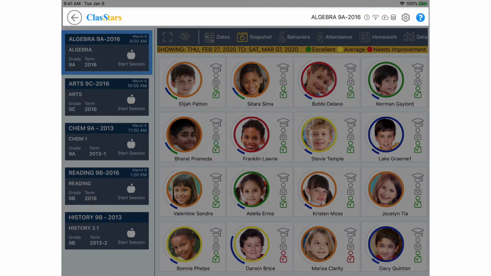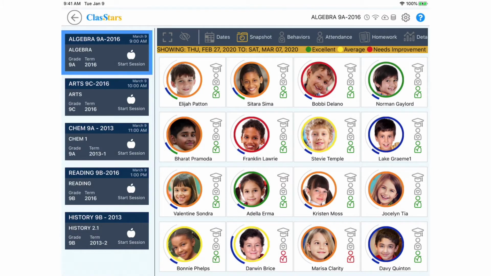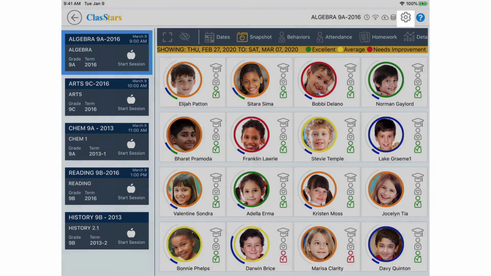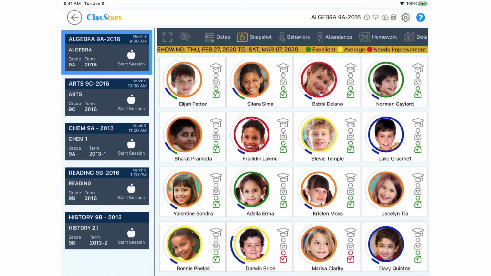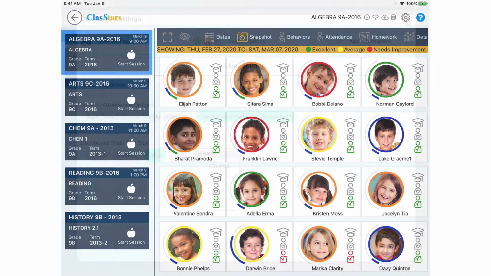Every screen has a bar at the top with the ClasStars logo, 4 status icons, a settings button, and a help button. Once you log in, every screen will also have a back arrow. Before we go through each screen, let's go through the settings. Tap the Settings button to see and change settings.